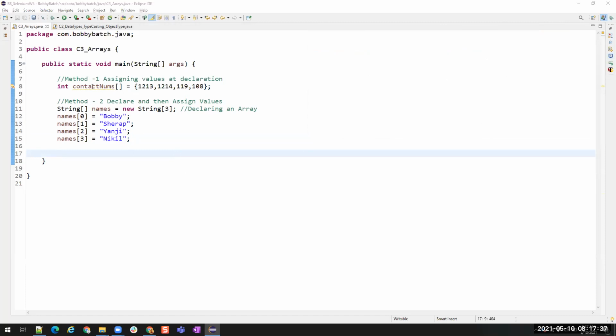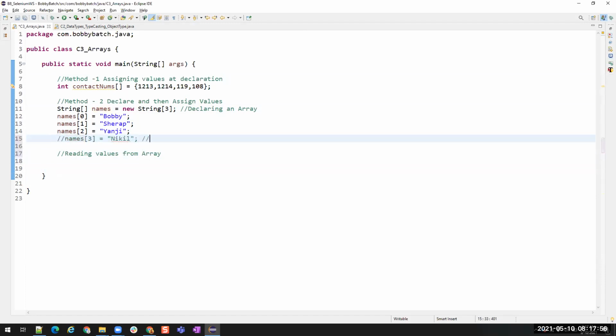All right. So now we have seen how to declare values, how to assign values at declaration, and how to declare and then assign values. Now let us see reading values from an array. We have stored values into an array, right? Size.